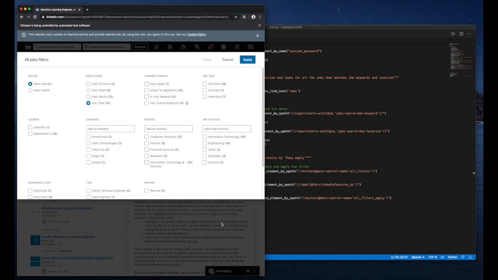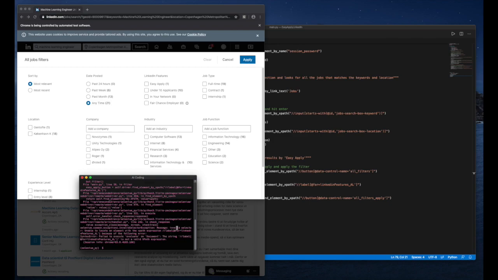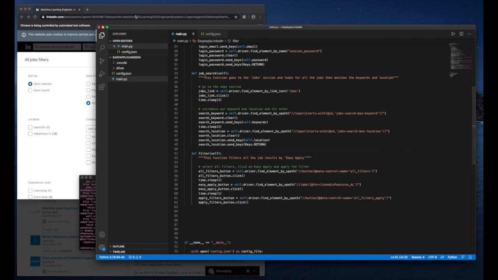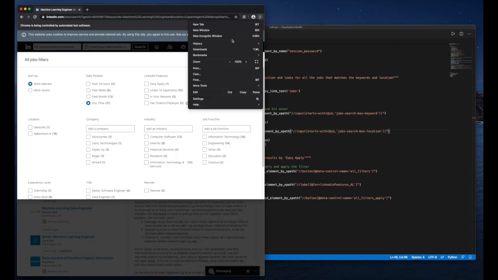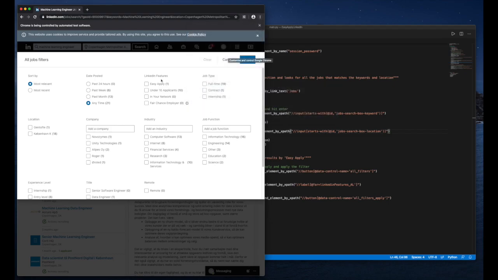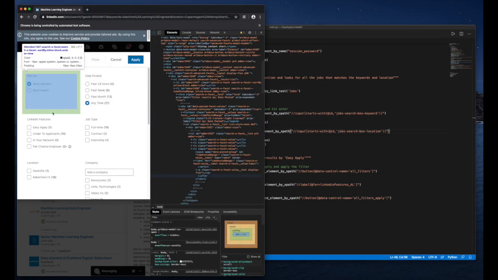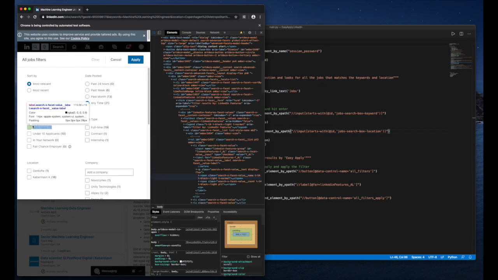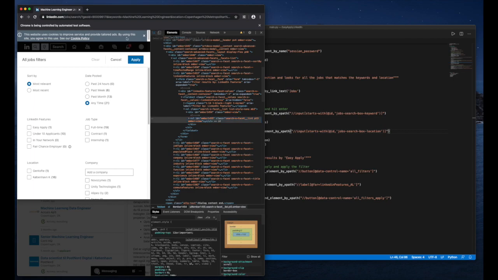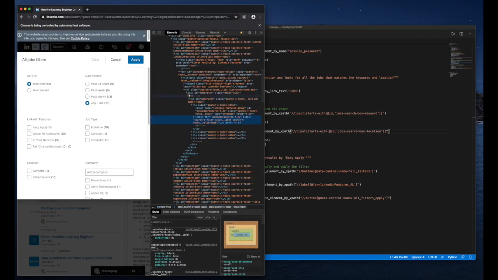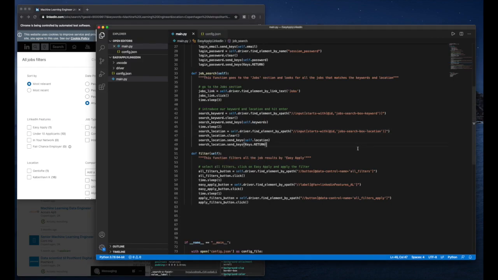Okay, we got an error there. Could be a typo. Yes, we have a typo here. This should actually be... just double check the easy apply label. Yeah, there's an F there. Should be like this. Just try again.